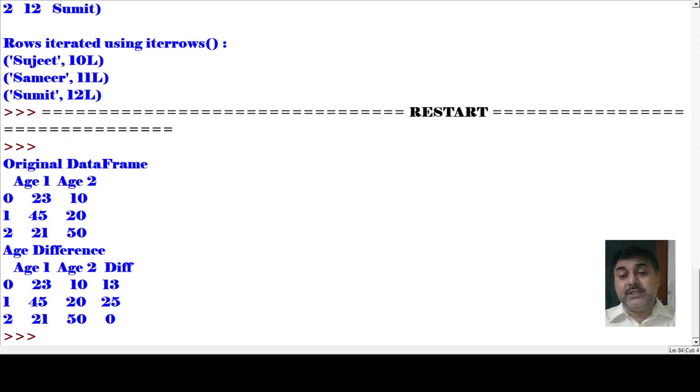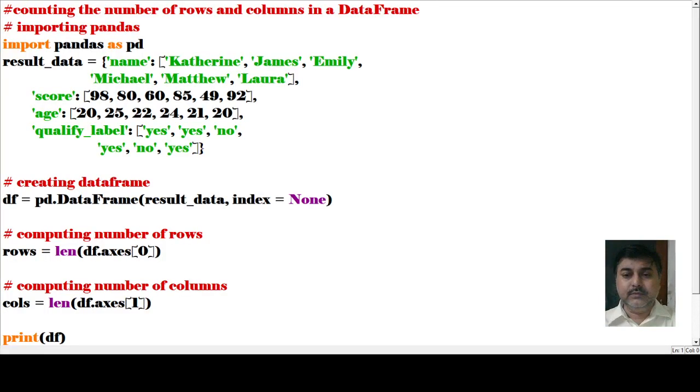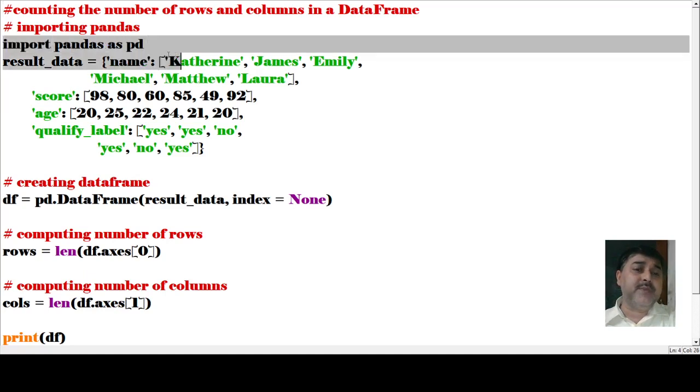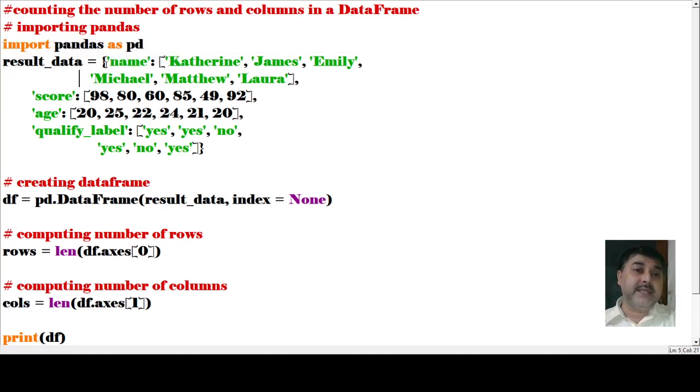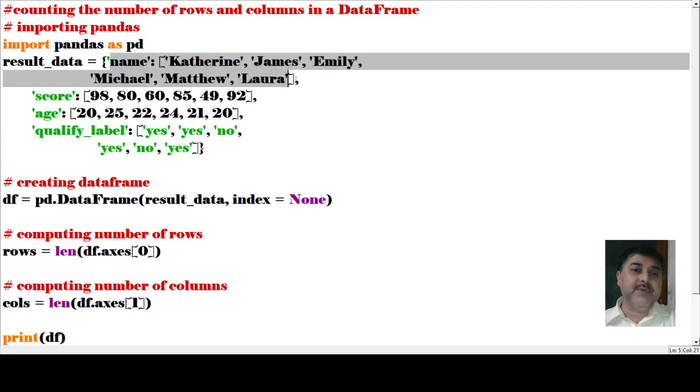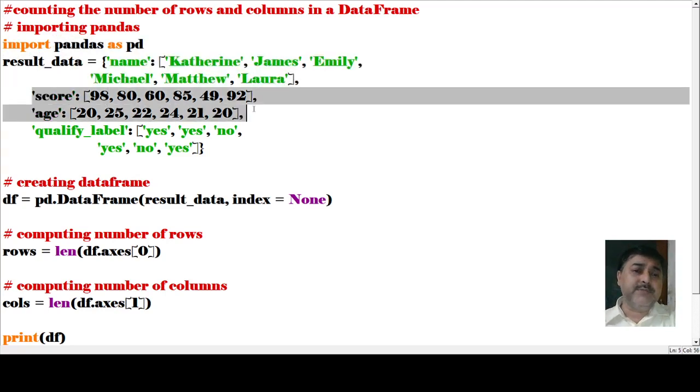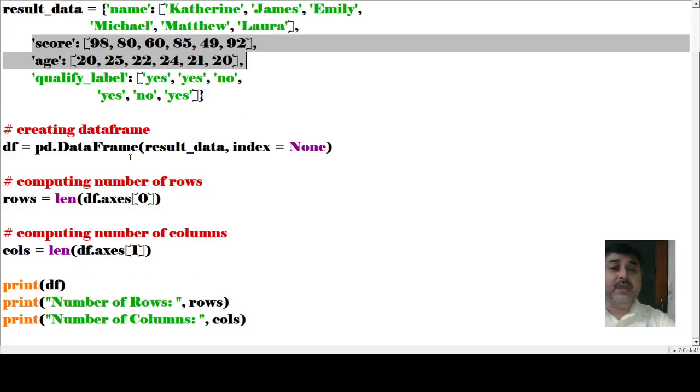Now let us see the next program. What is this next program? Counting the number of rows in a Pandas data frame. We have done import pandas as pd, then I have made here result data. See here, the names have been given, then the scores, then the age, and qualify is a level of yes, no, yes, no; this way the data has been given.